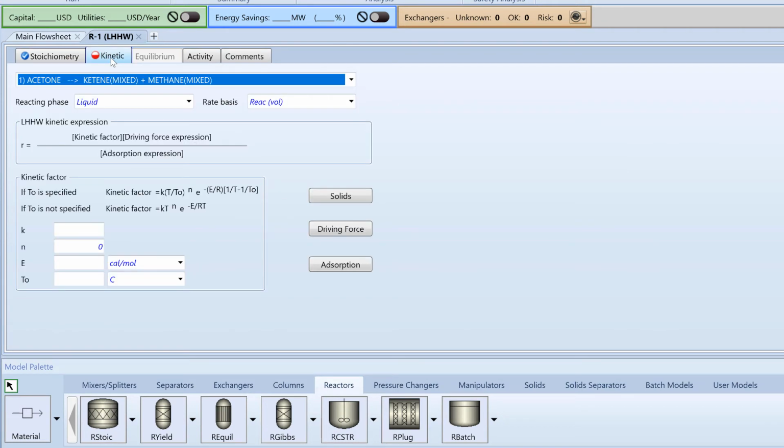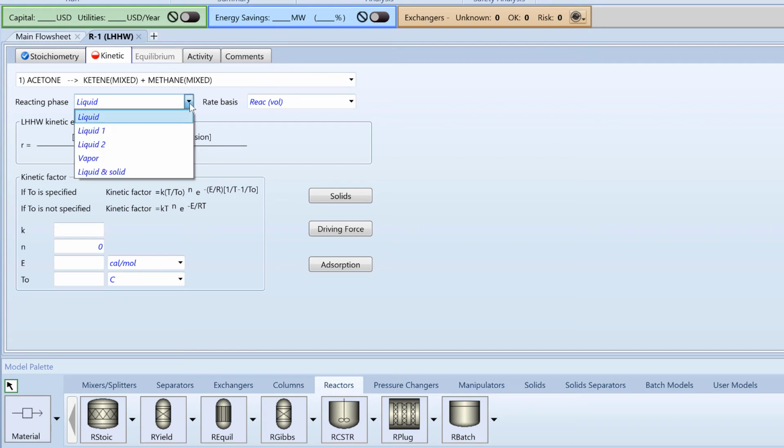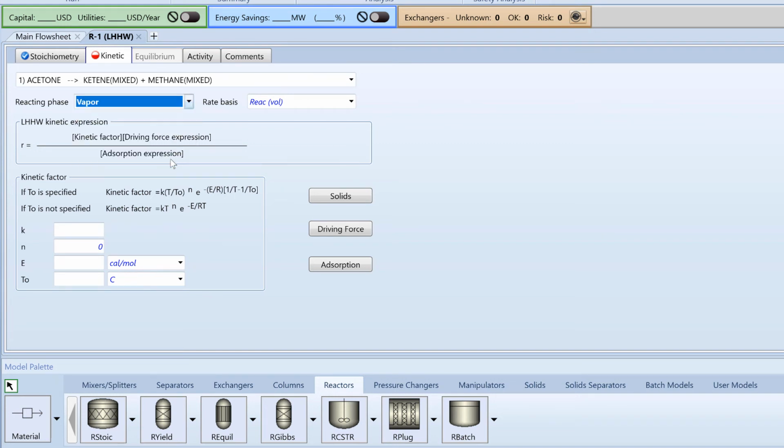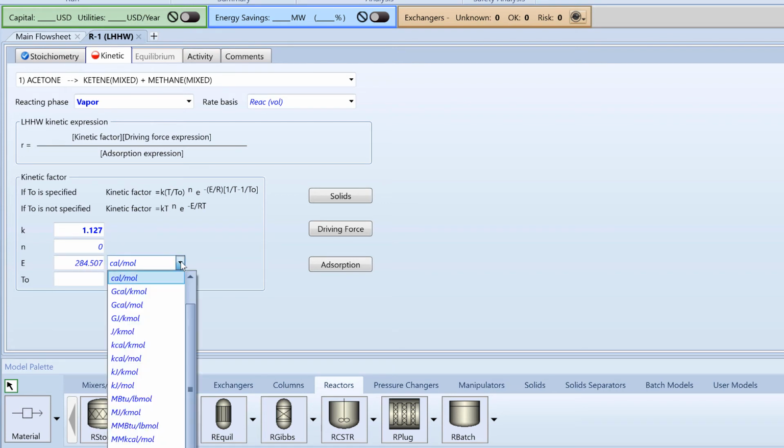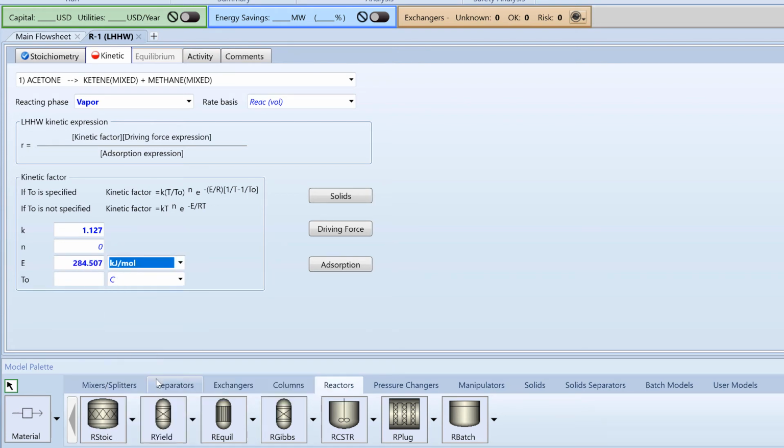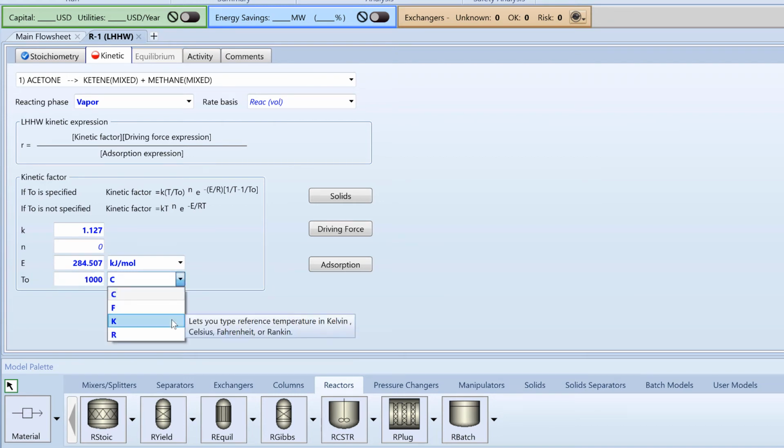Switch the reacting phase to vapor. Then, in the kinetic factor box, specify the following based on the rate constant. Pre-exponential factor to 1.127, n to 0, activation energy to 284.507 kilojoules per mole, and reference temperature to 1000 Kelvin. Select the driving force option.